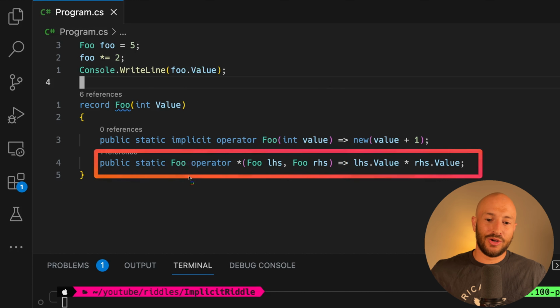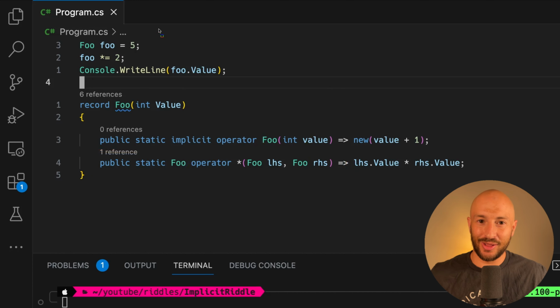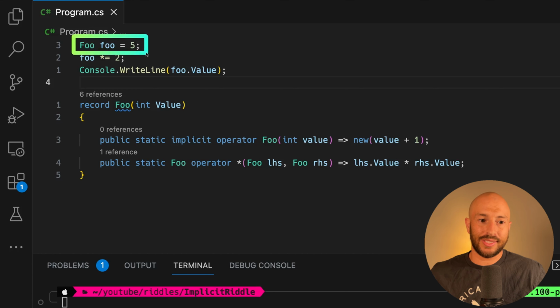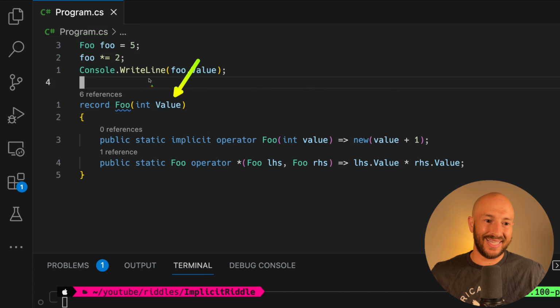So let's go through the code like a compiler, line by line, see what the underlying value is and why this is confusing and where I think some of you have been getting this wrong. So over here, like we said, we're invoking the implicit operator. We're taking the value, which is 5. We're adding 1 to it. So the underlying value over here is 6 in this Foo object.